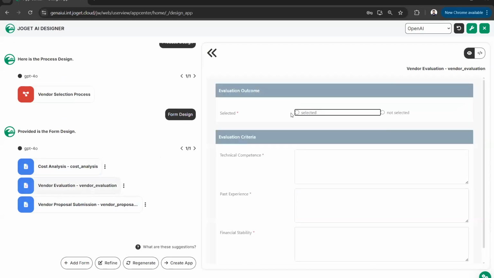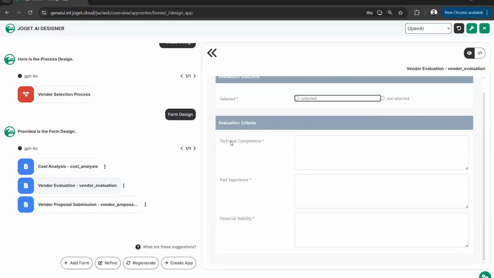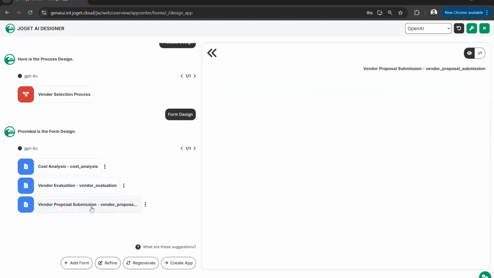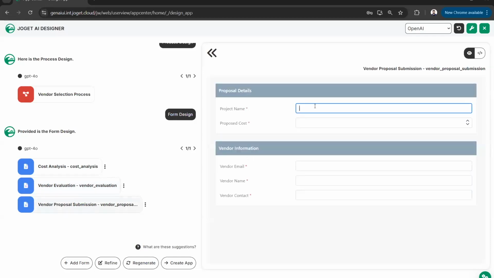So here comes the standard selection box where it will tell you the outcome saying if the vendor is selected or not selected, and it will also tell you different evaluation criteria. Technical evaluation, past experiences of this vendor, and financial stability as well. The last one is the proposal submission, where you can see the project name, for what project we are proposing this vendor, and what is the cost, and we will put the contact details of the vendor itself. So in a nutshell, this is what the AI has built, and I'm again okay with this.